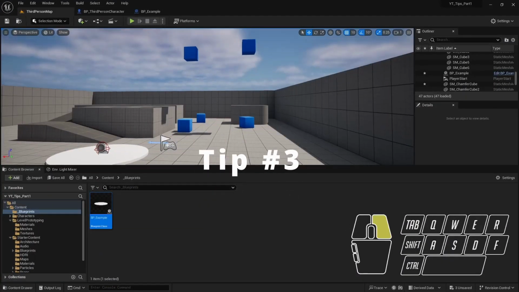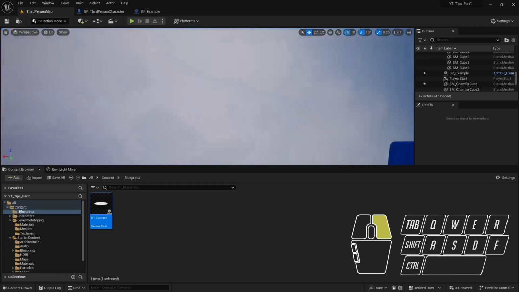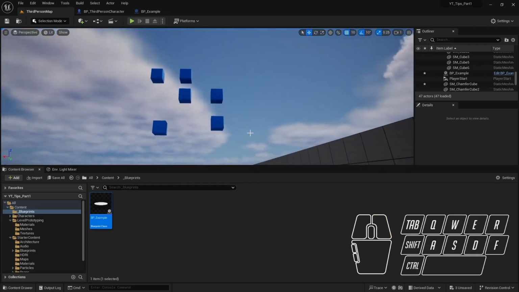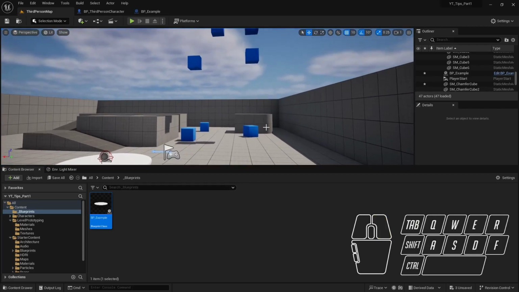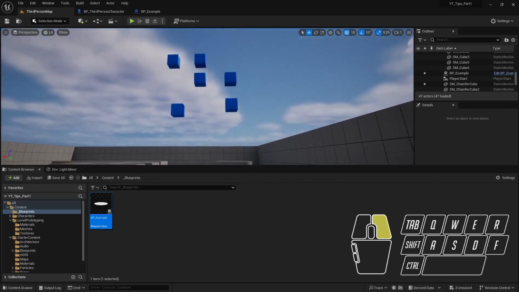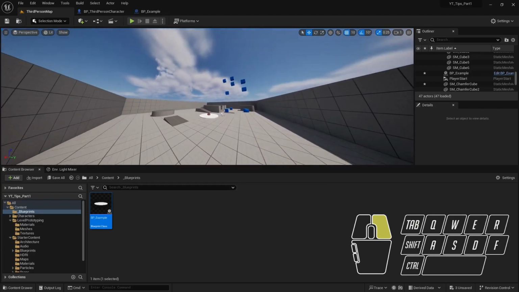If you right click and press C, you can actually zoom in, and if you let go, it resets the view. If you right click and press Z, you can actually zoom out.